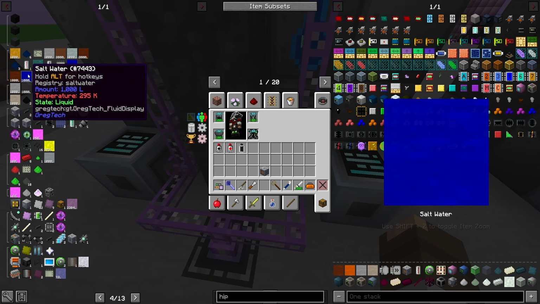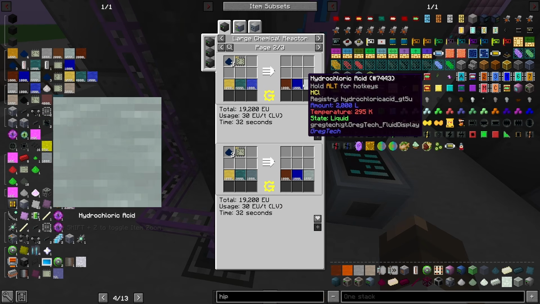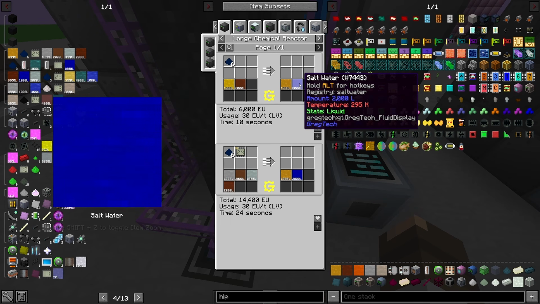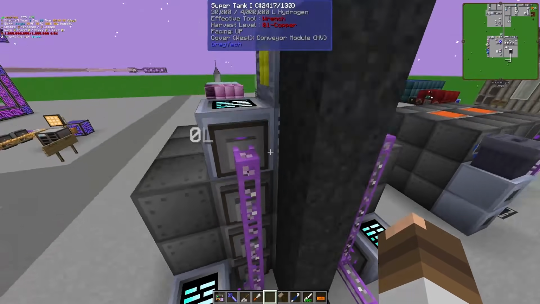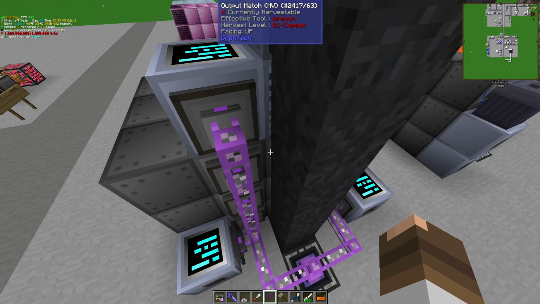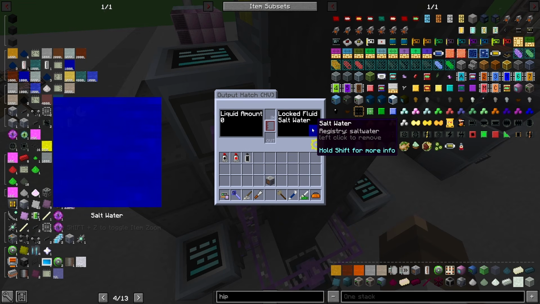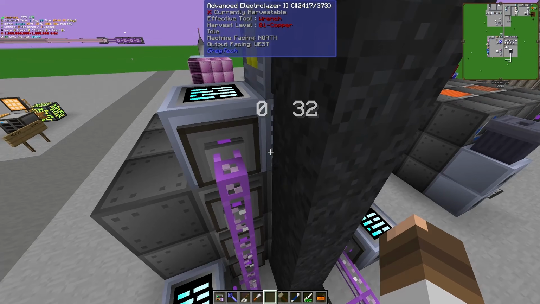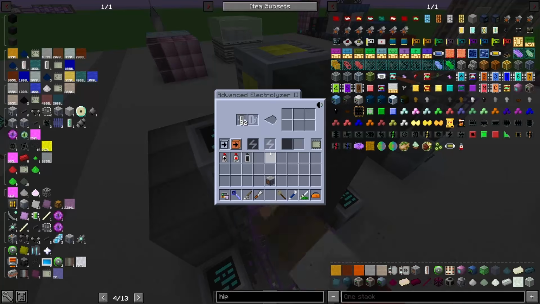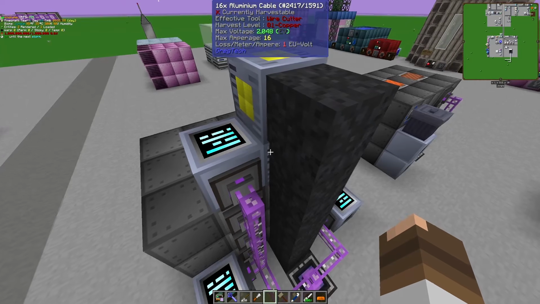Here's what happens. You also get salt water. And here's the thing. The final epoxid, you also get salt water. Salt water from both of these. So we actually have an output hatch in the middle, wall shared with both LCRs, because they both make salt water. And then we have that going into an electrolyzer. Very hard to see with this cable here. Yeah, getting power to this is a little bit awkward.